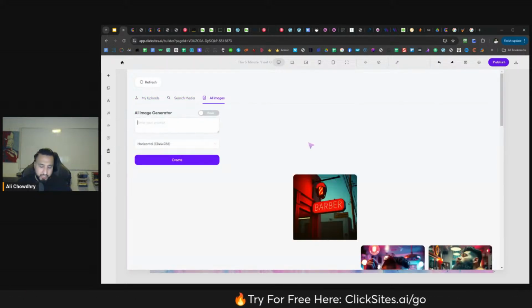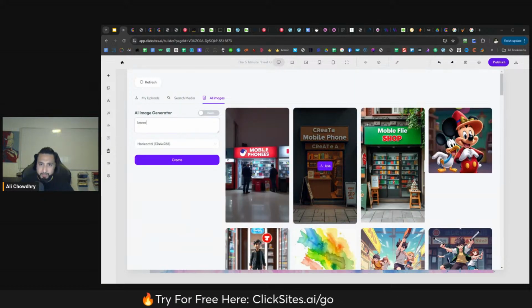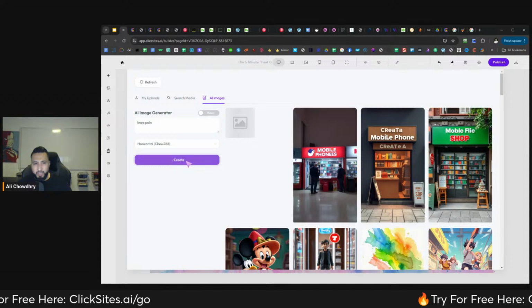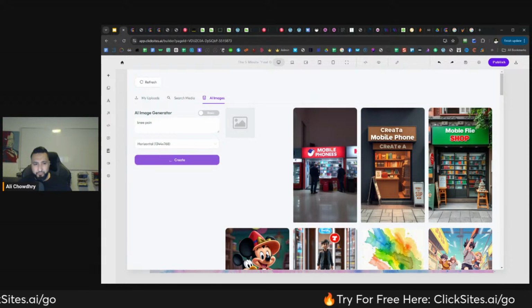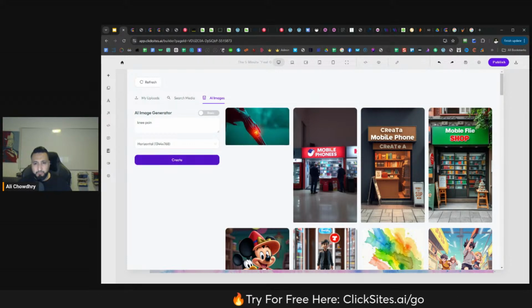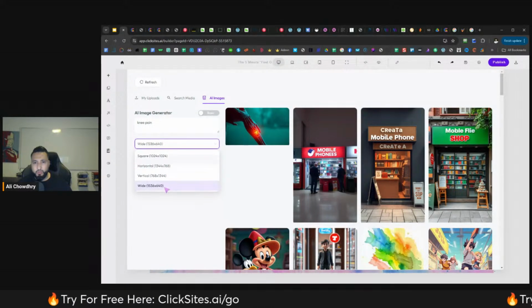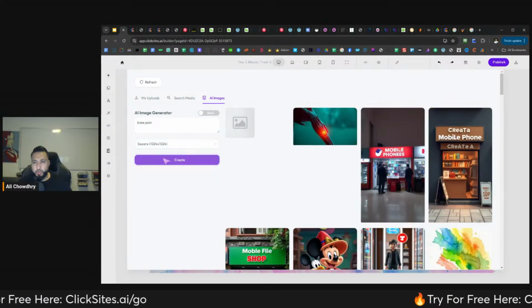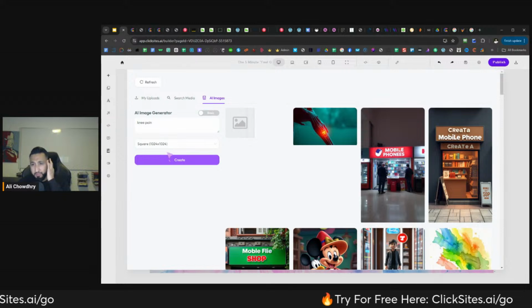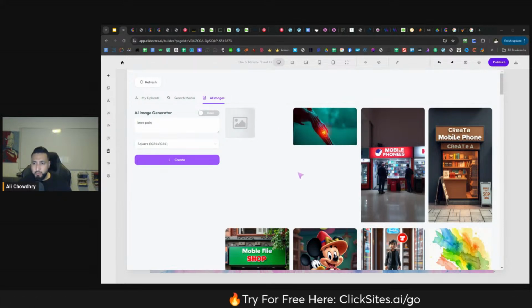Let's just say it was knee pain, wasn't it? Knee pain. Okay, knee pain. And let's go for that. Let's go and create. And let's have a look. Look at that, knee pain. And if I don't like the size of it, let's go for a wide one. Let's go for a square one, because I think the square one was a good size and shape. And let's see what it comes out with.